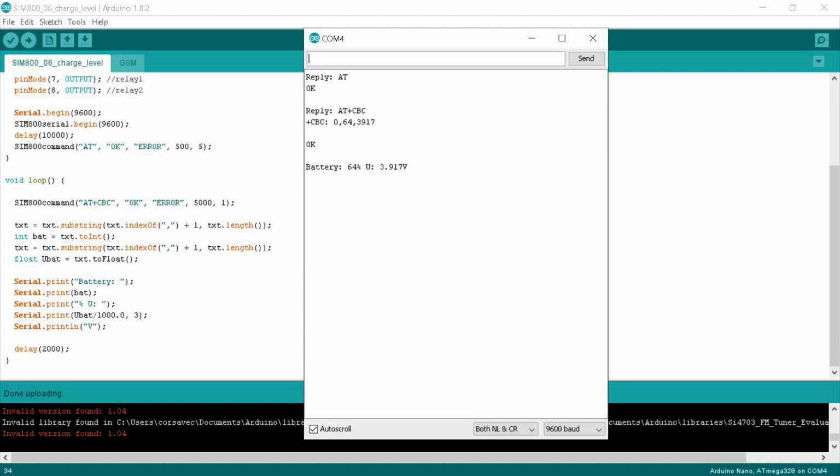Arduino SIM800 CBC charge level. Hello friends, our favorite SIM800L has an analog-to-digital converter, which is designed to measure the supply voltage. A separate AT command, CBC, is provided for obtaining the measured value. In this video, we will get acquainted and work with this command in detail, as well as write a parser for the data that it returns to numeric variables.